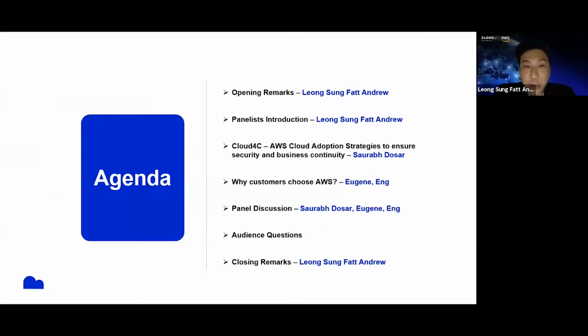Let me just go through the agenda for today. As I introduced, I'm Andrew Leong here. After this, we will go through the panelist introduction, followed by a speech from Saurabh, who is the speaker, on AWS Cloud Adoption Strategy.